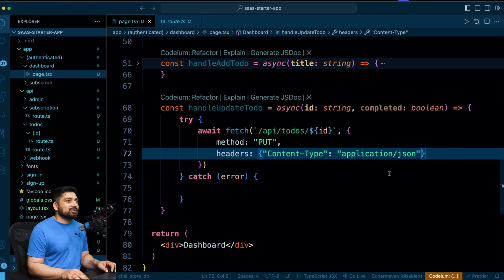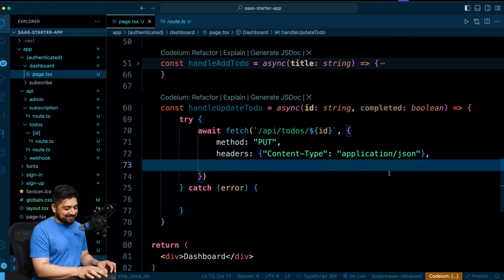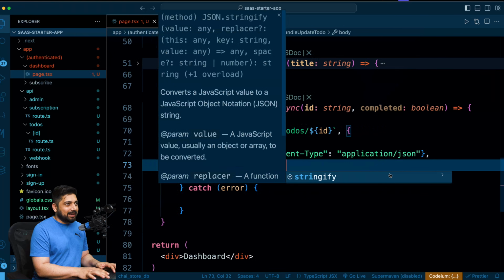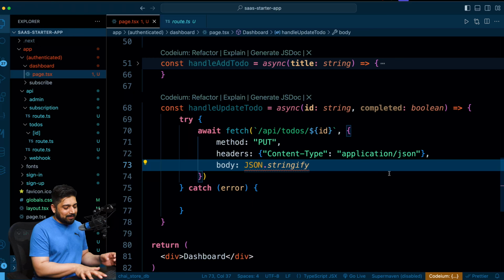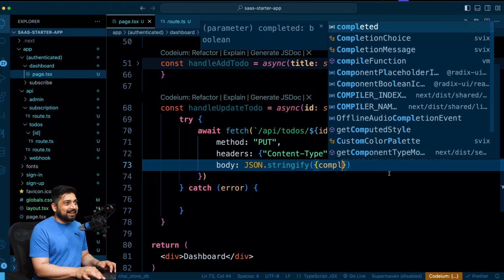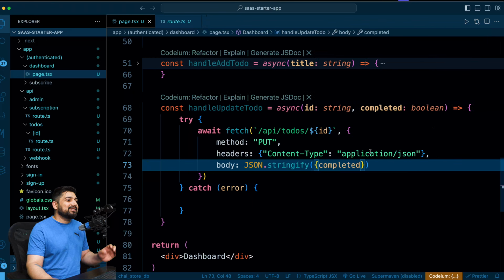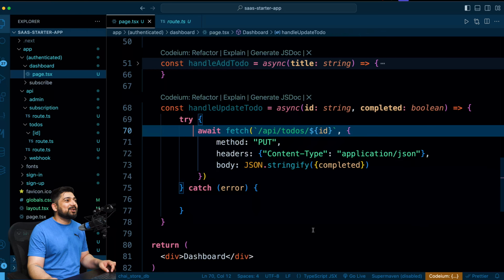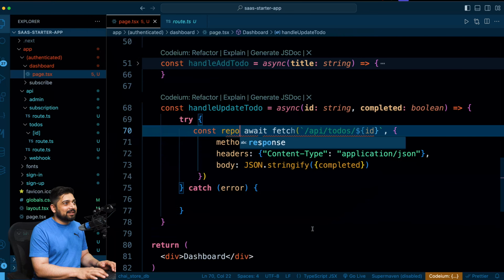And what else? We need to send the body. Don't forget to send the body. And there we go. We'll go same stuff, JSON.stringify. I'm pretty sure now you get this. Okay, very repeatable, very repeatable. And we'll say completed. That's it. And that is all what you have to do. Now, whatever comes after that is basic. Nothing much. So let's just hold this into a variable called response.